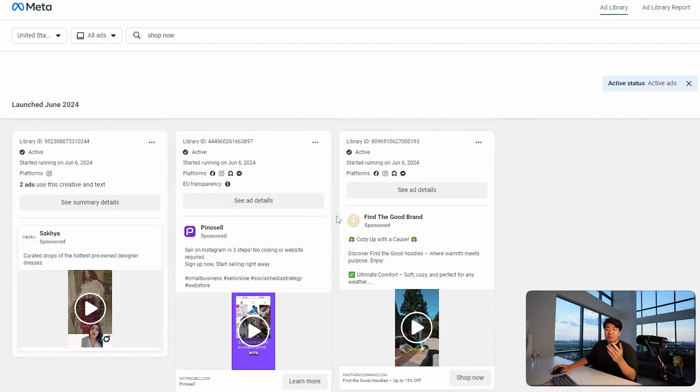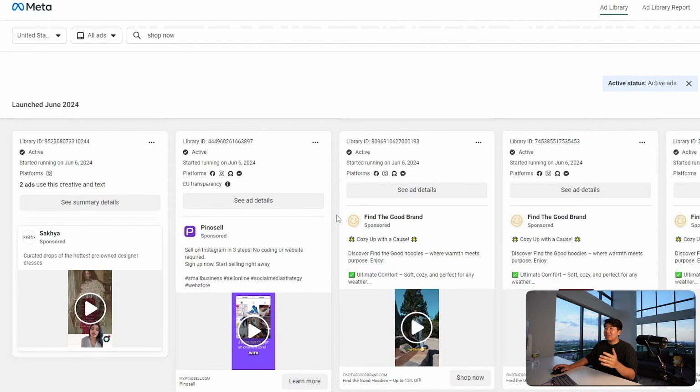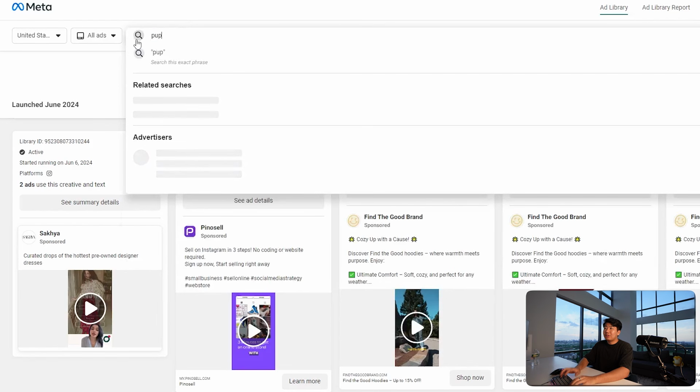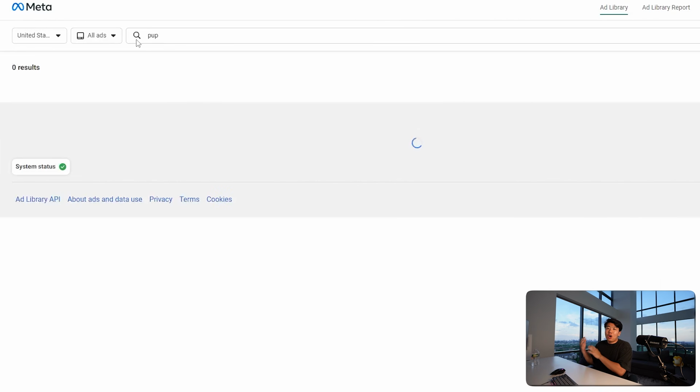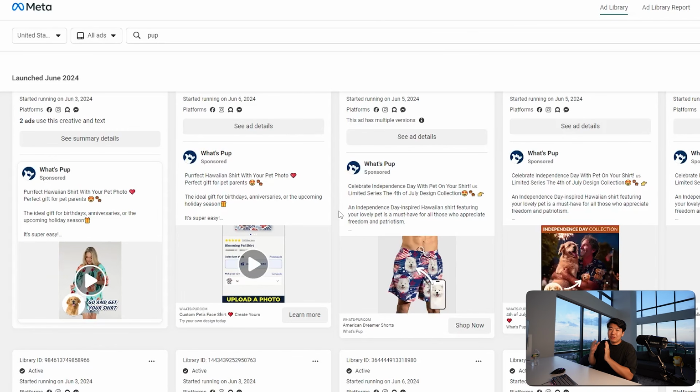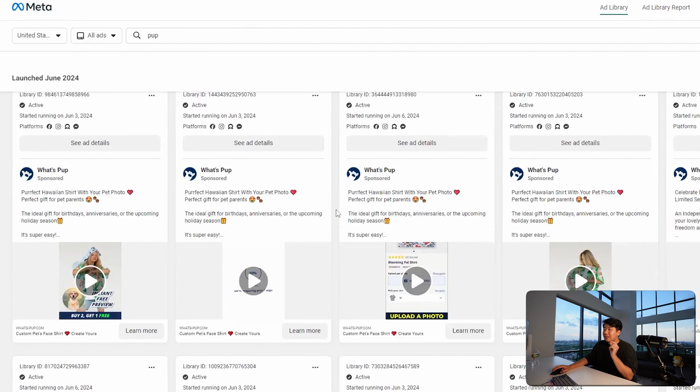This method is obviously the free method. It's a lot harder because you're searching up keywords. Now we have the keyword shop now, but you can still go ahead and search for keywords like pup or baby or other keywords that are related to a niche that you want to follow. But even here, it's going to be a bit harder because you're only searching up keywords. Facebook themselves are not telling you, hey, this product is scaling up or this product has the potential to scale up. It's going to be a bit harder doing it the free way, but it's not impossible.